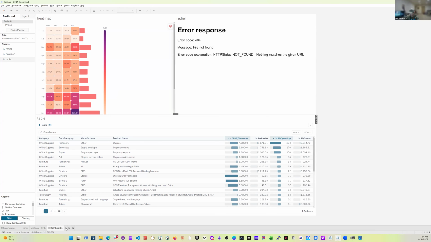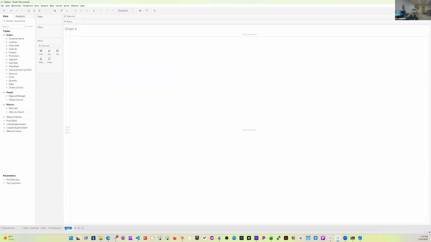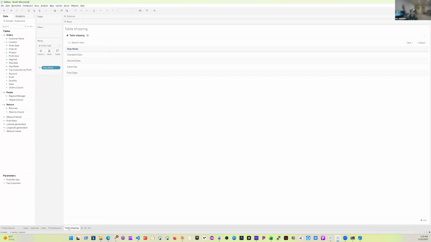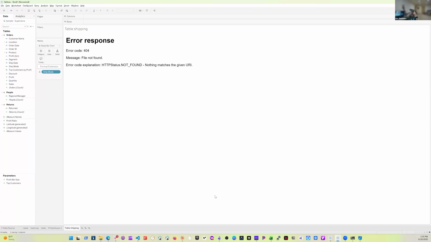There's also, you're not limited to just one of these. So let's do like a table shipping. And I've already got these here. So we'll do the table and we'll do like ship mode. This would probably be good for the radial, but you can see, once you have that viz extension in there, it can be duplicated on any of the sheets. Well, let's look at the radial. It's still not loading.